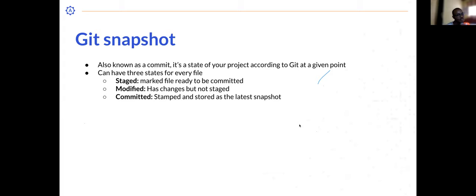So the things you've ignored, Git will not look at. Or the things you've not tracked explicitly, Git will not know about. So a commit is a snapshot of a project according to Git at a given point. We can have three states for every file.